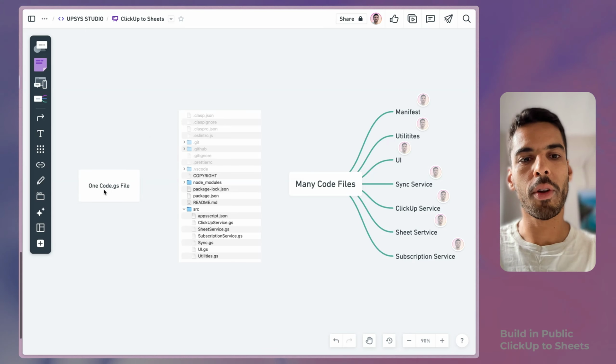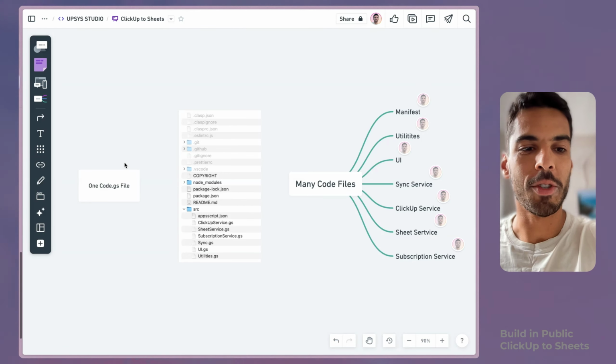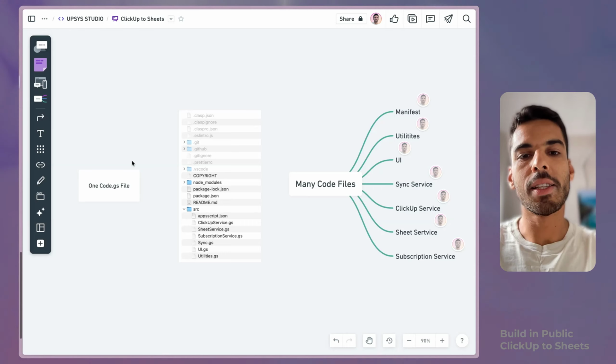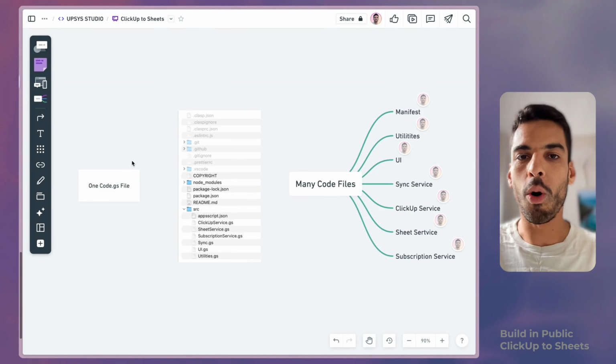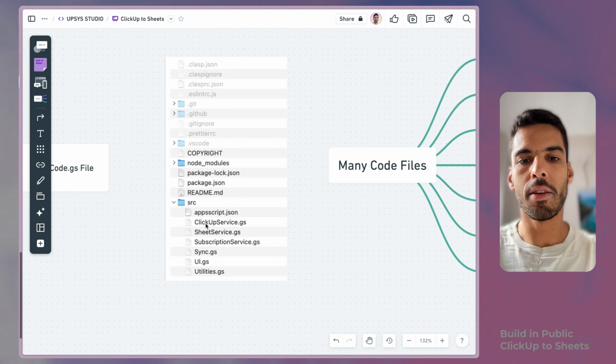In the first video, I created one code.js file that you've seen. It was basically one file that held the whole code for ClickUp to Sheets. But from there, I realized it was getting too complex to handle the whole code in one single file. So I decided to create a few different files that did different things.